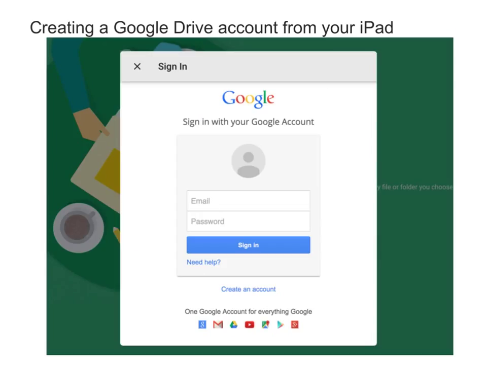Okay, so let's first go over how you make a Google Drive account from your iPad. The first thing you're going to need to do is download the Google Drive app, which you can find in the App Store. I'm pretty sure it's free. If it's not free, then I think the price is pretty nominal, but I am like 99% sure that it's free.